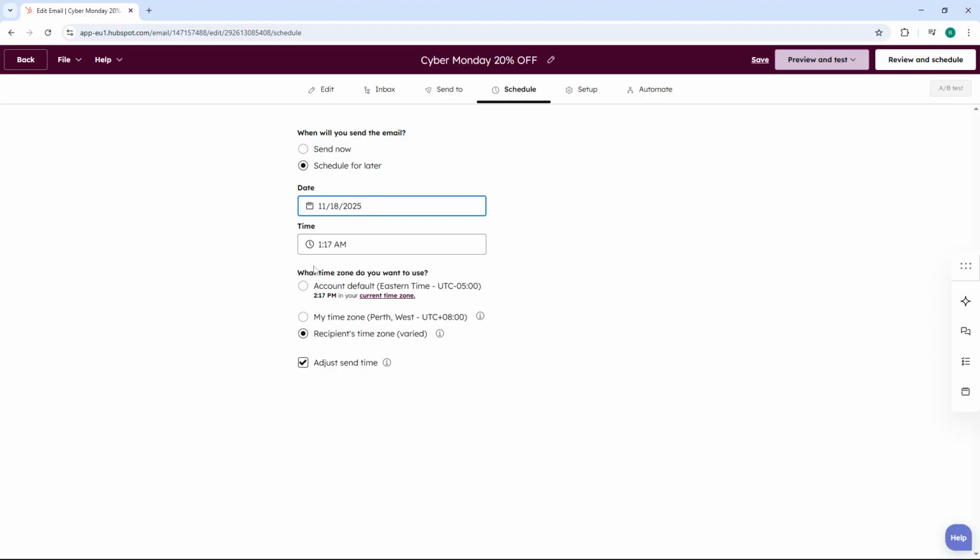Now within the scheduling options, look for the setting that says Schedule based on recipient time zones. This feature is what allows HubSpot to intelligently send your email at the time you specify, but adjusted to match each recipient's local time zone. Select this option to enable it.